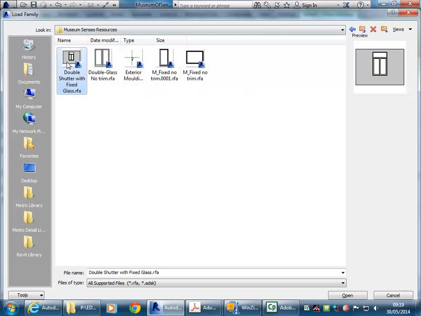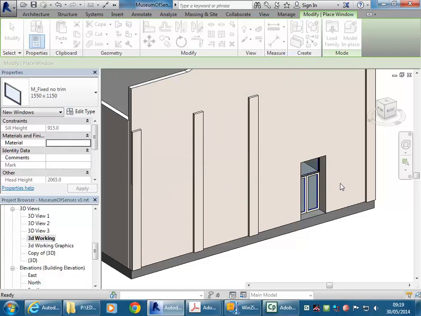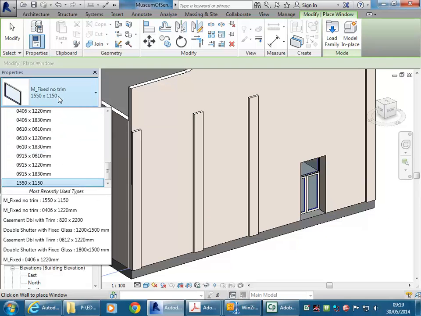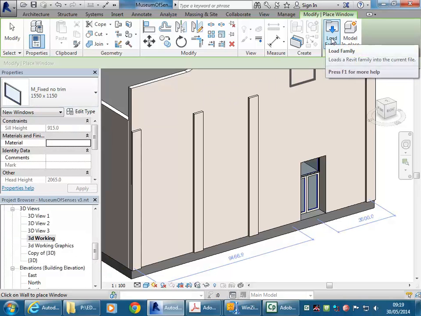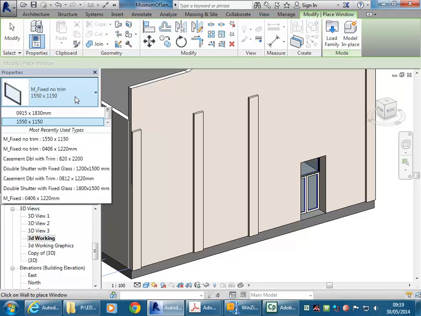So I'll start, I suppose, with this one, and that's the lower level casement window. And you'll see something interesting happen if you've already loaded a family. It can seem like it won't load for you. So I'd loaded this family previously, and because of that, even though I went to load family, and I have loaded it, it's still got the previous one selected.